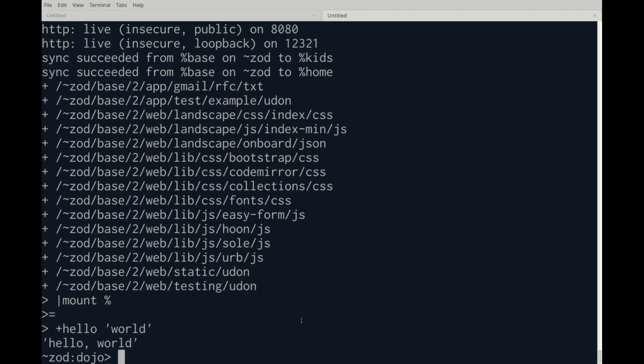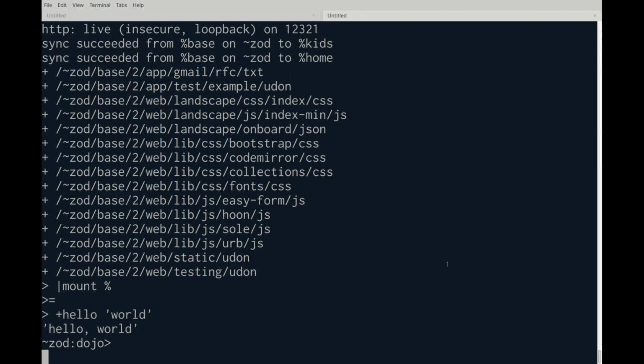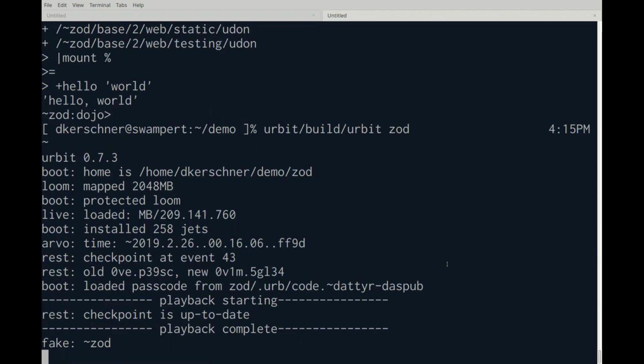So now when you want to stop your Fakezod, you're done playing with it for the moment, you can just hit Control-D. Now when you come back and would like to start it again, you simply run the same Urbit command you did before, but you remove the -F flag. It'll already know that it's a Fakezod and be ready to go.